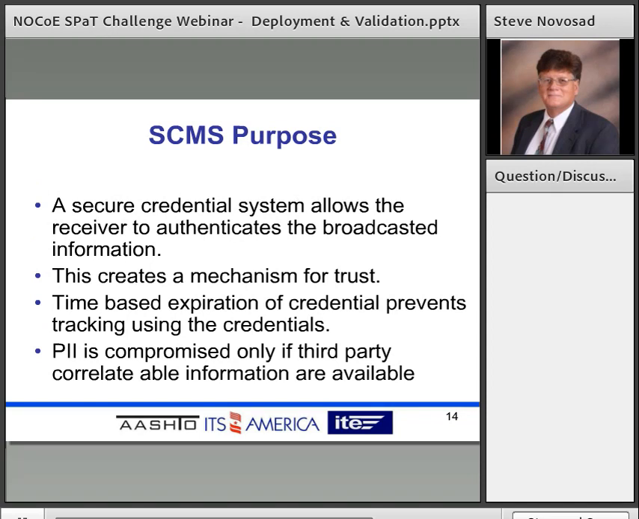So what is the purpose of an SCMS? Well, as probably everybody knows, the real purpose is to establish security and trust as we broadcast these messages over the air. We want to ensure that a message that our devices are receiving is coming from a trusted source. And so the fact that we can receive that message and recognize that it comes from a trusted source, we can be confident that we can use that message, decrypt it, and use it for whatever purposes we're looking at.